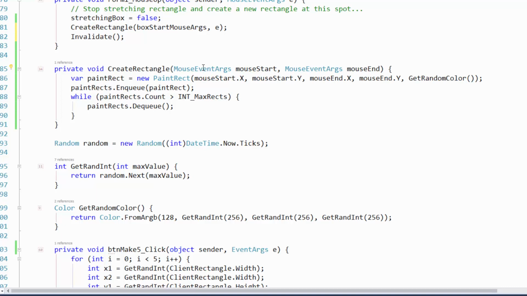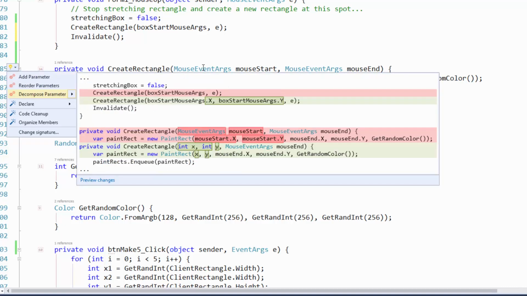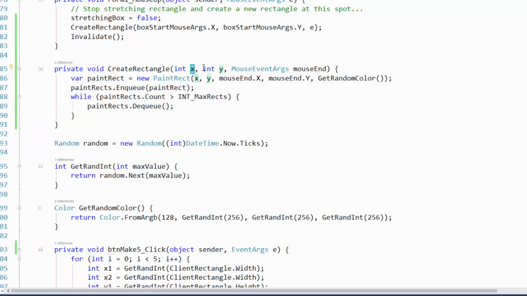I can do that by coming in here, hitting the CodeRush key, and choosing Decompose Parameter. And that's going to look through all the uses of that parameter. In this case, it found two. It found that we were using that parameter to get the X property and to get the Y property. So it gave us two variables named with the same names as those properties. I'm going to call these X1 and Y1.